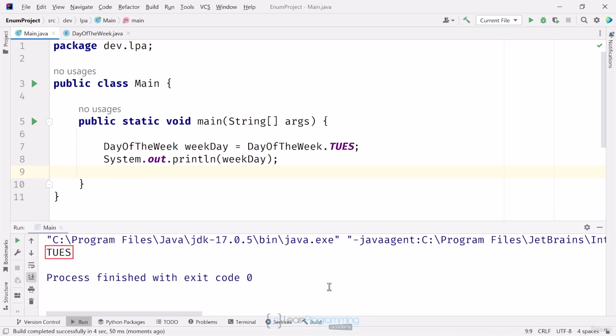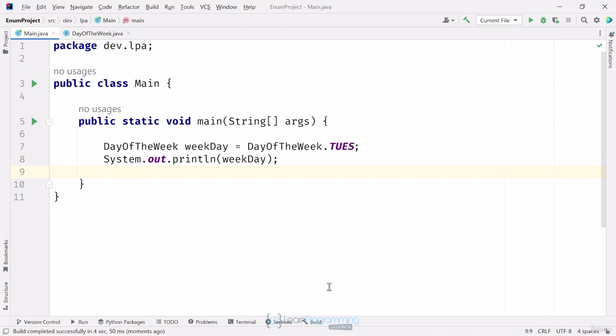And you can see the output. It printed out the label for Tuesday. We can use two methods on this simple enum type. The first to print out the label, and the second method to give us the ordinal value or order of this constant in the enum collection itself.